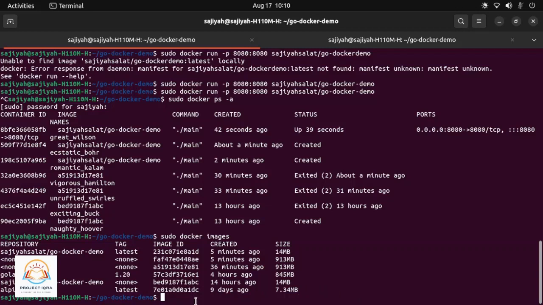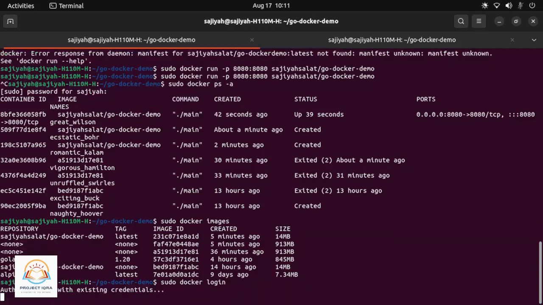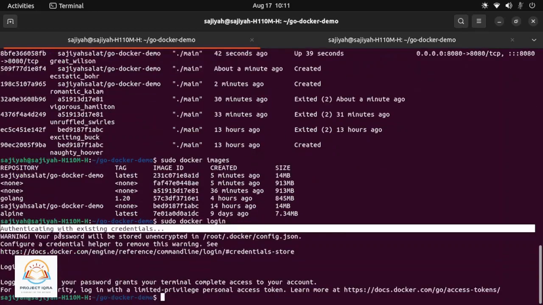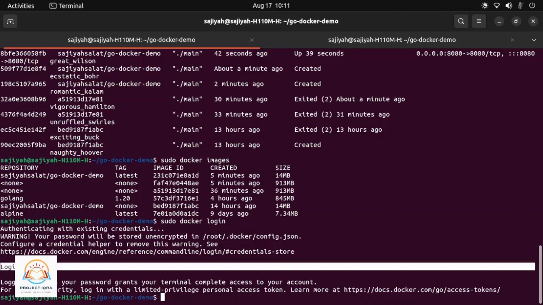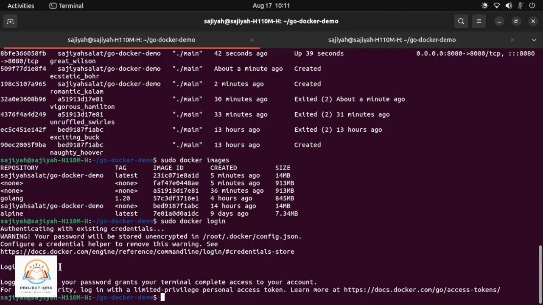Okay. Let's see another command as well. Let's now push this image to the repository. First you need to log in to Docker Hub on the CLI. I already have credentials, but if you don't, it will ask for a username first. Give your username. It will ask for your password. Give your password, and it will log in. It will give this message: Login Succeeded.